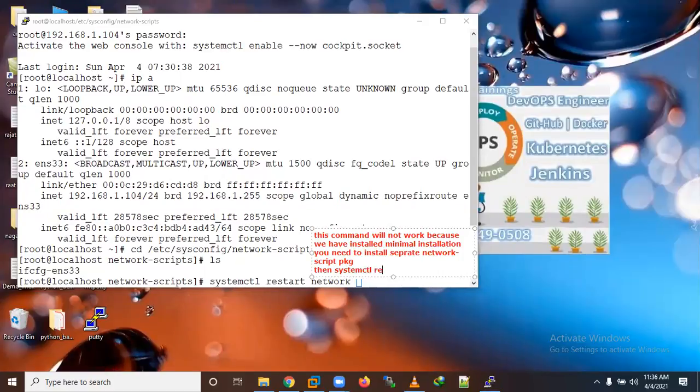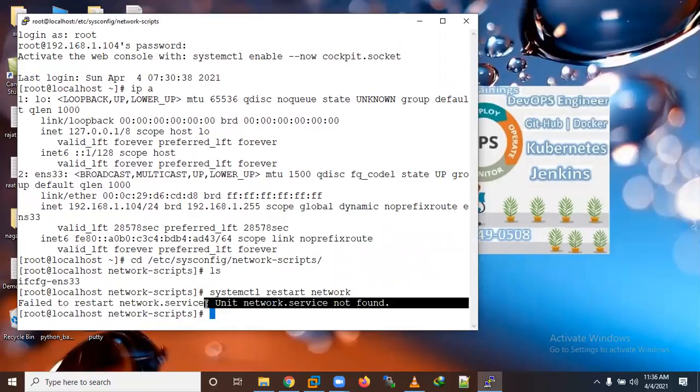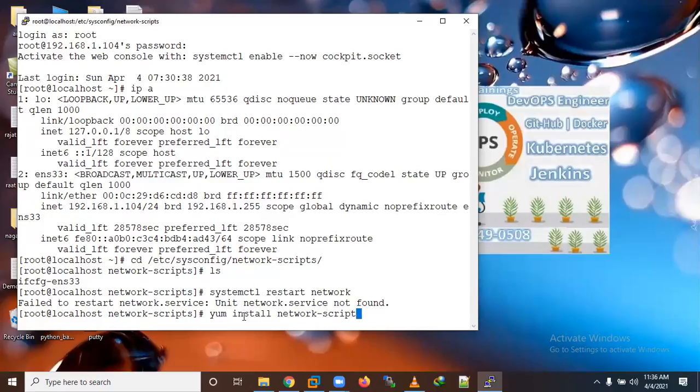Then the systemctl restart network command will work. Okay, let me clean here. No, it's not there. Yes, so that was the reason. You need to use ifdown and ifup. If you want to install that, yum install network-scripts.